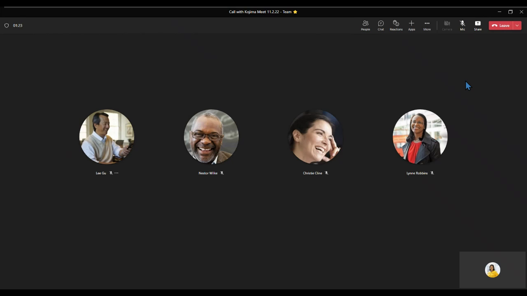All right. Now for cameras, unfortunately, I won't be able to show it, but if you want to toggle your camera on and off using a keyboard shortcut, that's going to be Control, Shift, and then O. So again, for your camera, that's going to be Control, Shift, and then O.